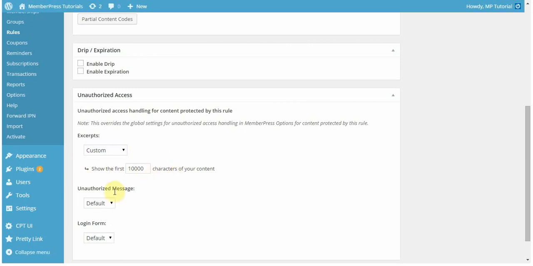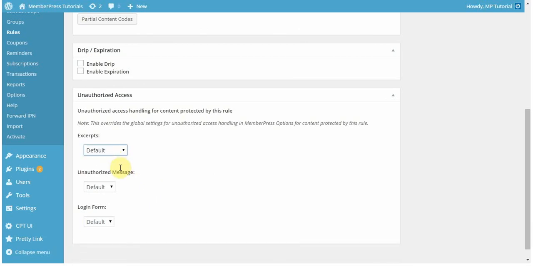This is especially useful for posts if you only want to protect part of the document and give users a chance to read a little bit and then push them to register for your site to be able to read the rest of the article. So that's a great feature.